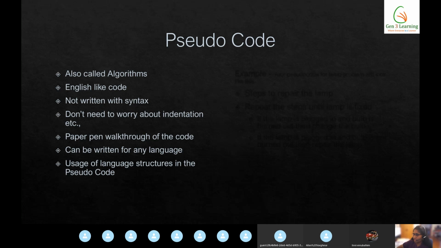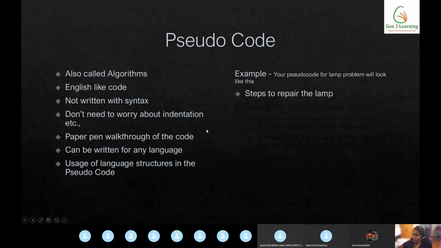Instead, if you write it like a pseudocode and present it to them, it's easy for them to understand. So let's take a look at that lamp problem that we were working on earlier. We didn't work on it, we looked at an example of that. So steps to repair lamp, this is what the pseudocode will say. It's not going to say if-else like that. It just says steps to repair the lamp.